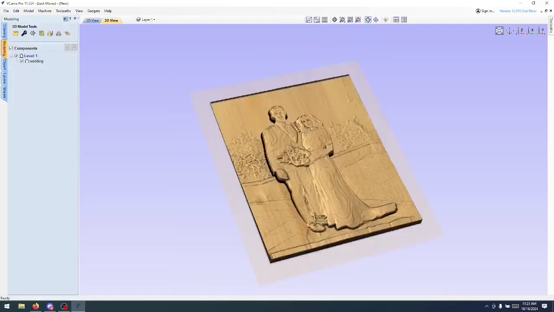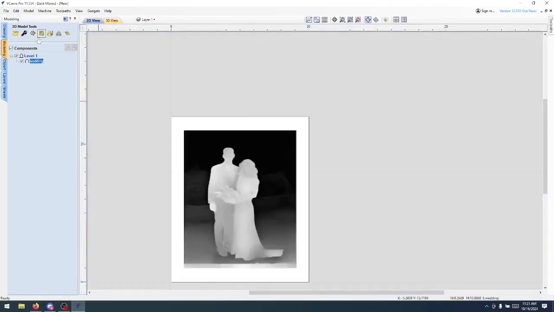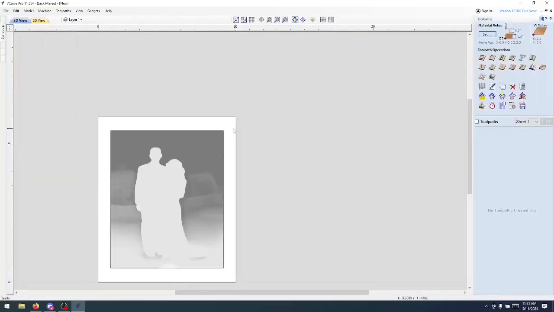With the model selected, I'm going to make sure I click on this boundary button because I want a vector around the model. Now we'll go ahead and create our toolpaths. And you can see I can select this vector. When I do my roughing toolpath, I will be carving to that vector.